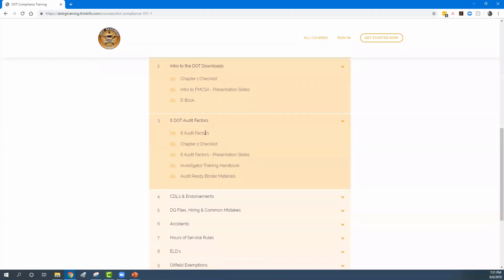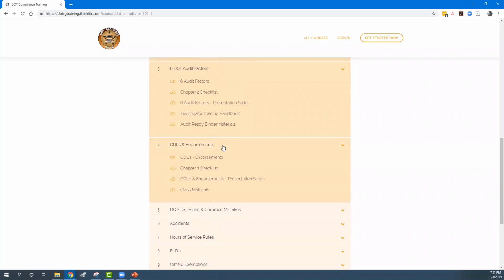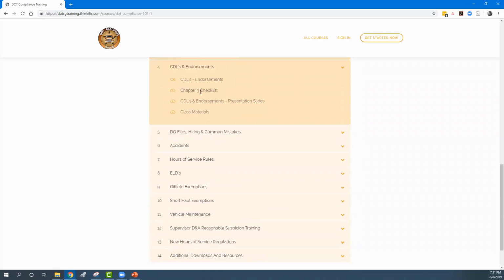You're going to get checklists. You're going to get the presentation slides. You're also going to get some handbooks. And pretty much everything that was in that flash drive is going to be included in here. So we go over CDLs, making sure that your drivers have the proper CDLs for the vehicles that they're going to be operating. You're going to get class materials, downloads.